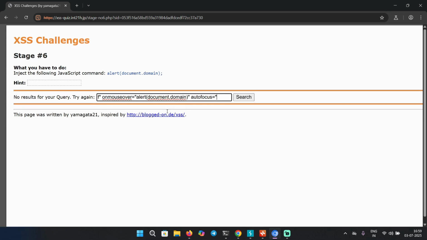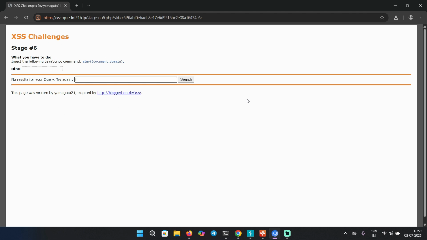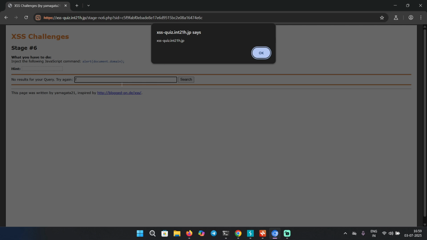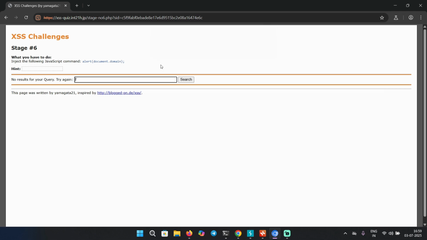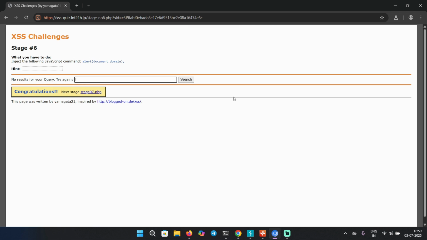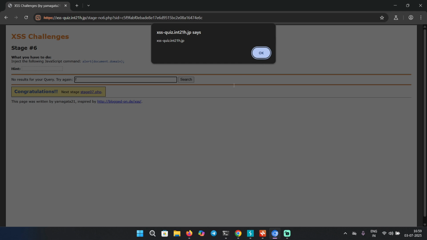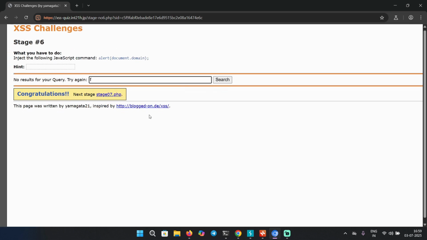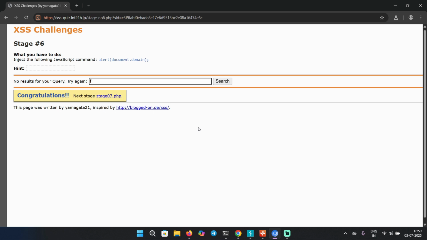Maybe this will work. I'm just going to copy it. And it didn't work. Wait, it worked. Oh, okay, yeah. Because of the focus, when I put my cursor over here, it works. I forgot. Okay, that's nice. So this is something you can try when the angle brackets are getting encoded.